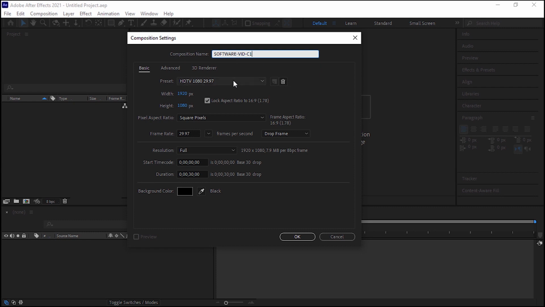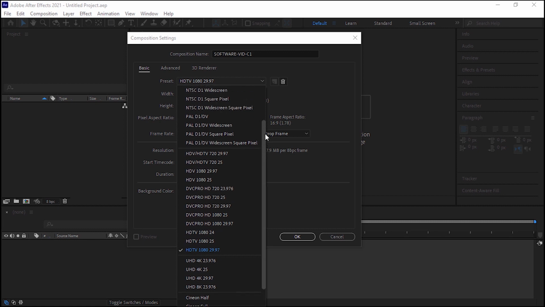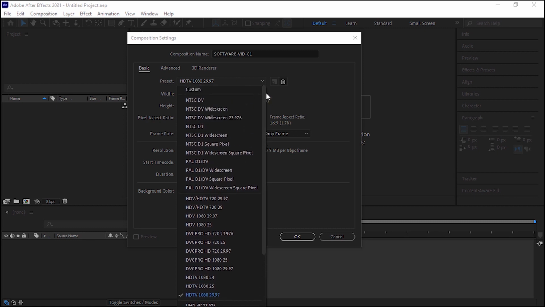Open the Preset menu. In the menu that opens, you can select one of the default settings to suit your needs. The options in the second part of the preset menu allow you to create a composition using one of the two TV formats, NTSC or PAL.